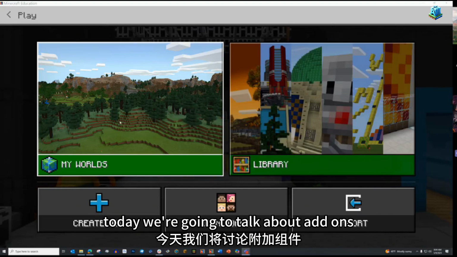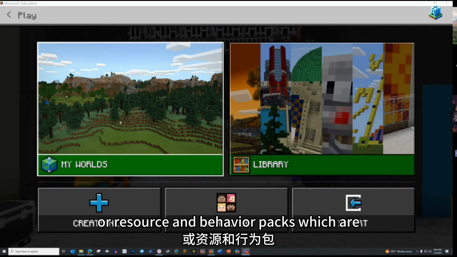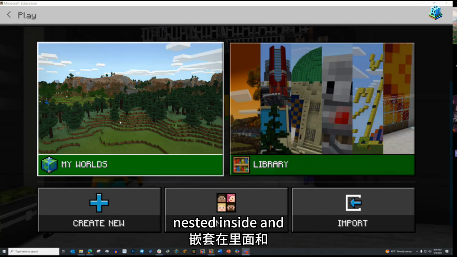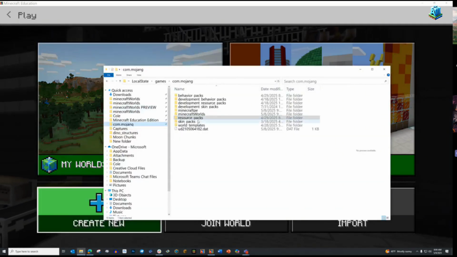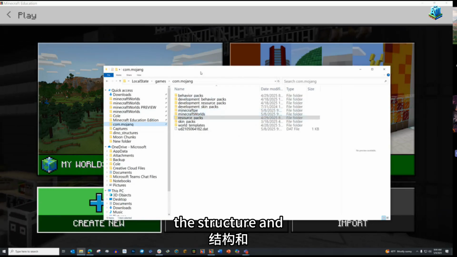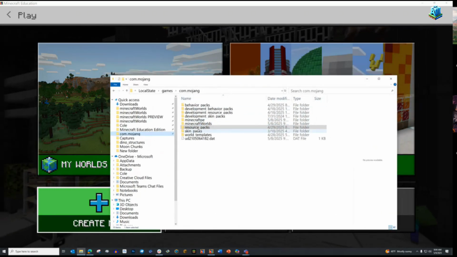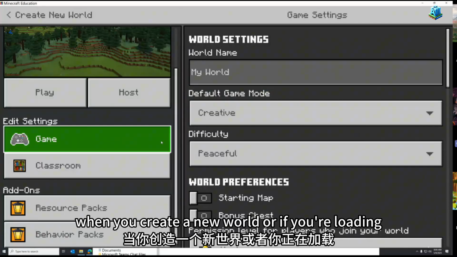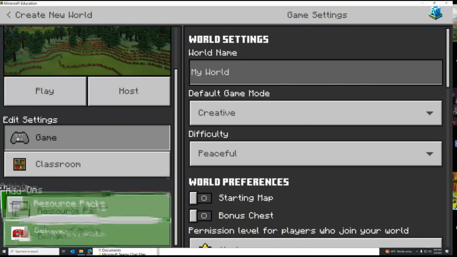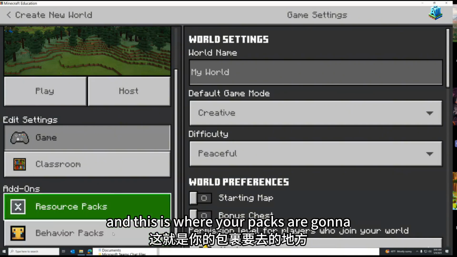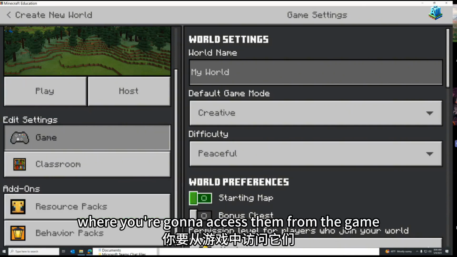Today we're going to talk about add-ons, or resource and behavior packs, which are nested inside, and we're going to look at the structure. When you create a new world, or if you're loading an old one, if you come over here on the side, you'll see add-ons, and this is where your packs are going to be. This is where you're going to access them from the game.